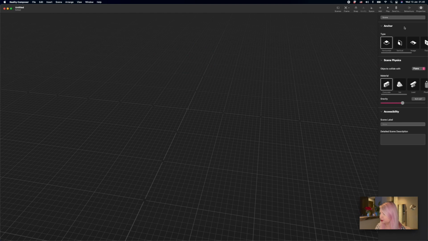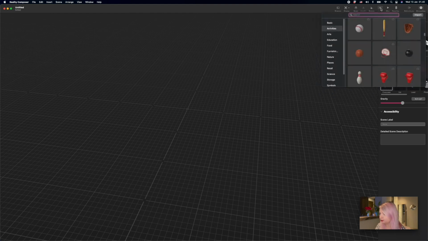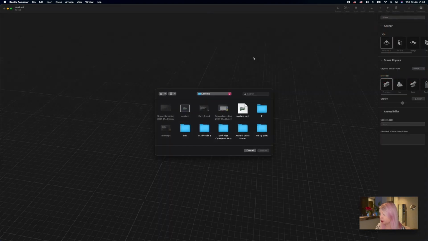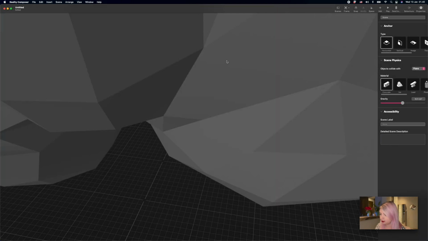So this is pretty much what you can do from the properties tab. It depends a lot on what kind of model you have, but it's a nice overview. And now we can actually go and import the model we just converted. So that will be my island in USDZ.